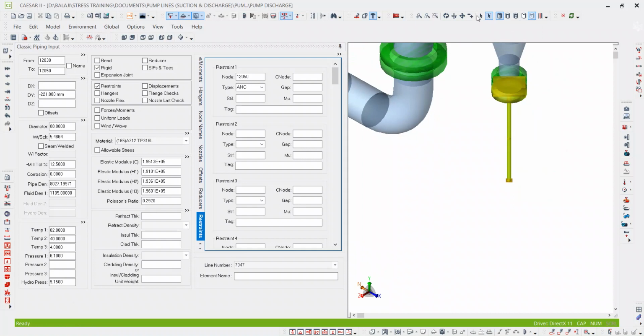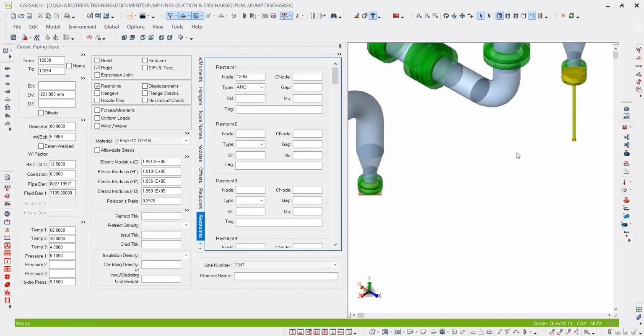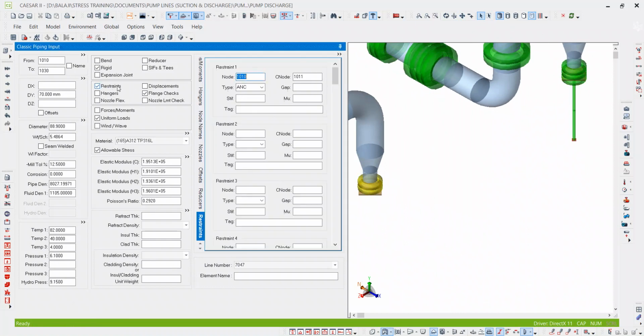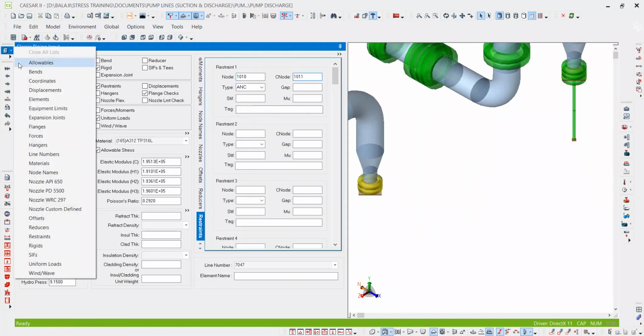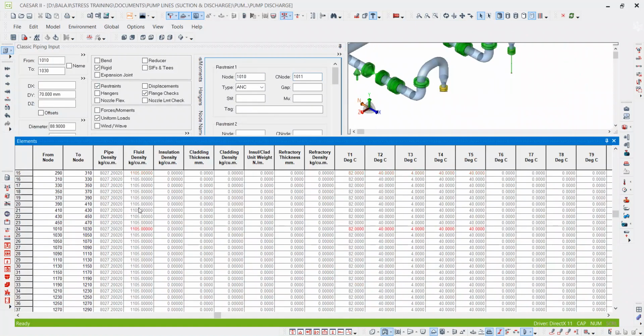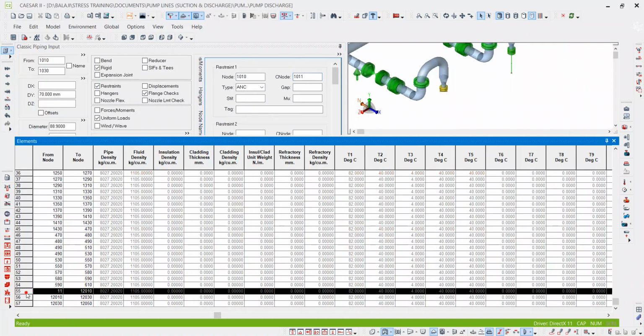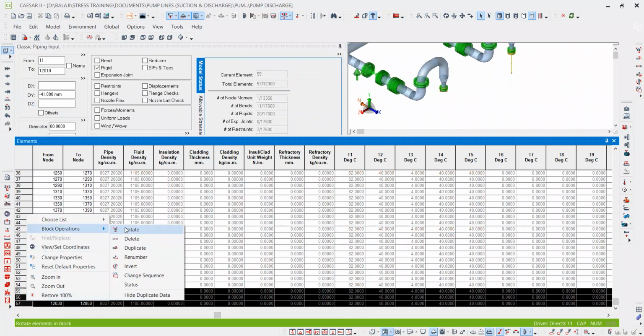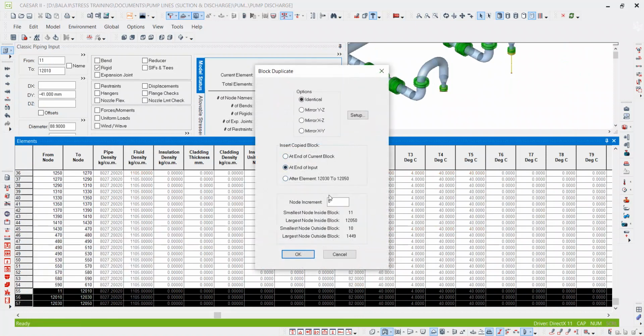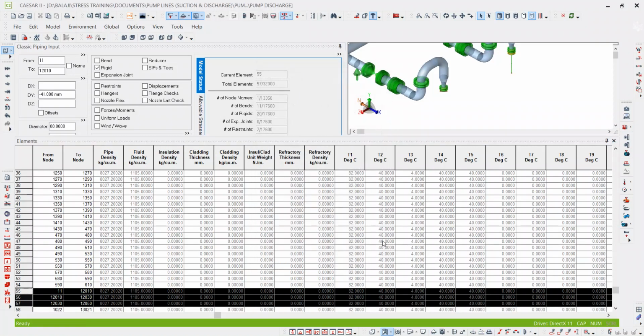You should know this. What is the C node of this one? 1011. Okay, so here element. Here you copy this. Block operation, duplicate. End of the input. Just give 1000, because why I am giving 1000 means that the C node what we have considered for the other pump is 1011. So if you add this one, it will become 1011.